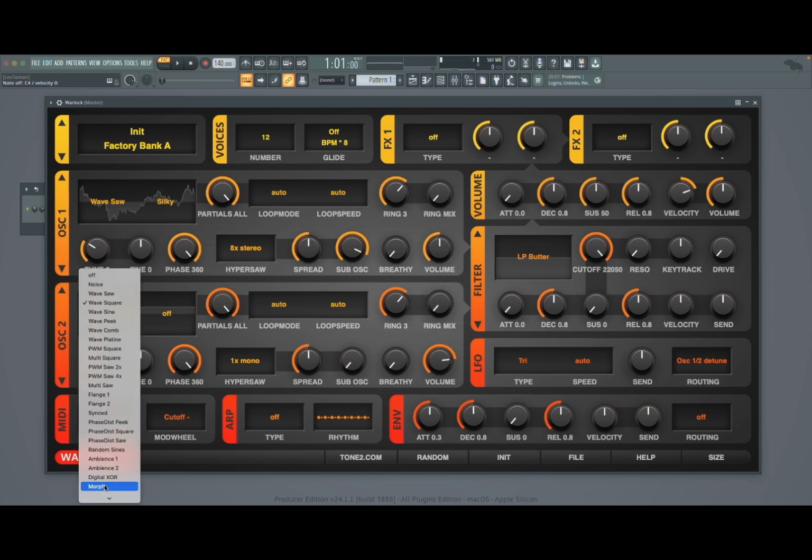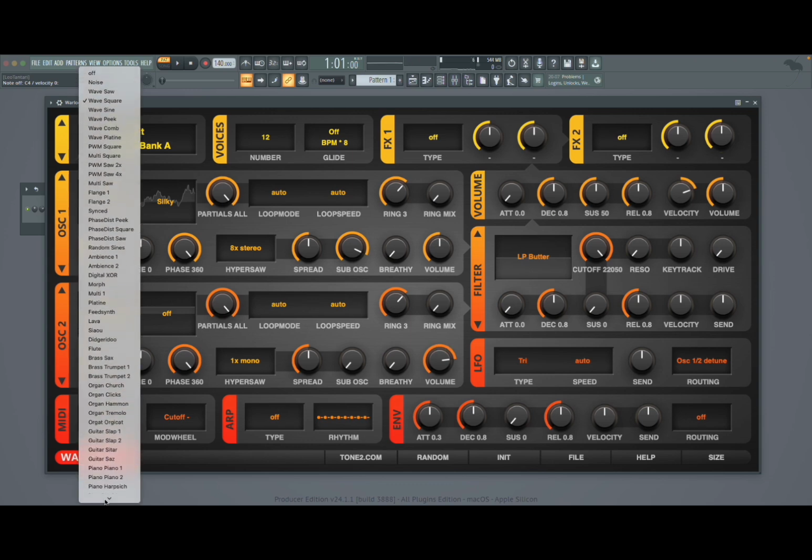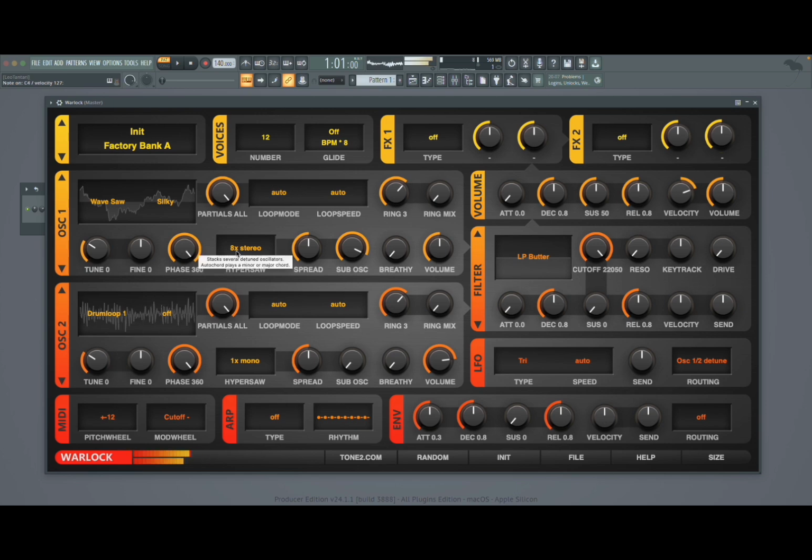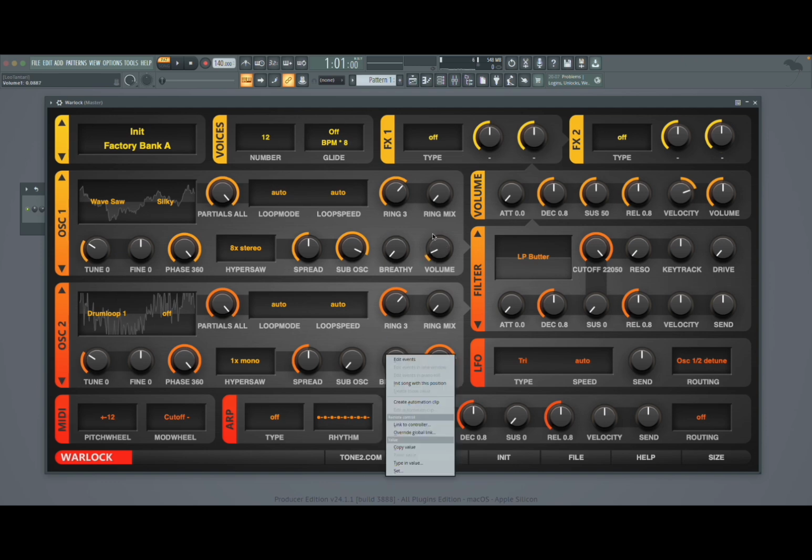And let's scroll down here on the waveform. And let's scroll right down and let's choose drum loop number 1. So you can hear that now. Oscillator number 2 is playing this drum loop, set to loop mode auto, and also the speed is set to auto. Really great to play the two together.